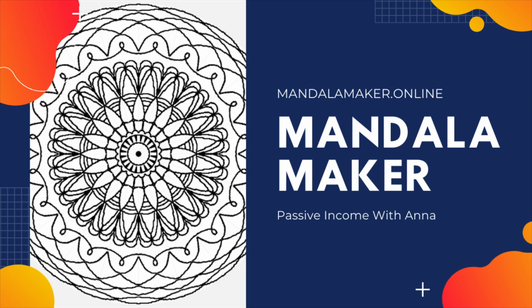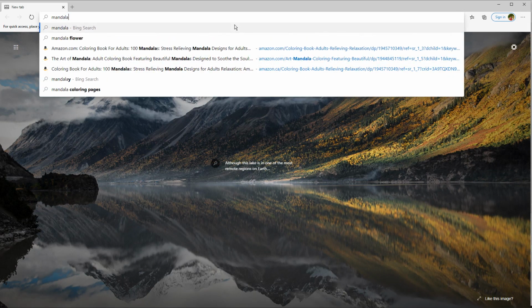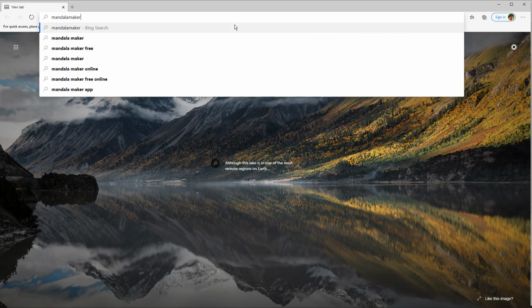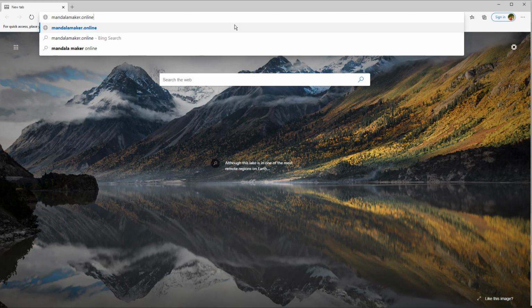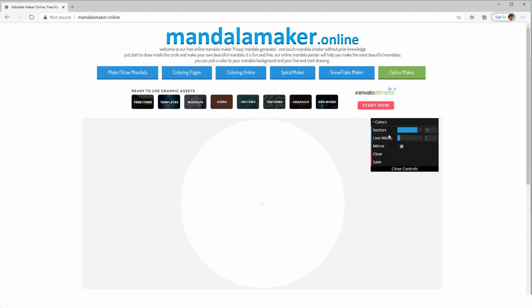Our second website is called Mandala Maker. Just type in mandalamaker.online and you will be presented with a page like this. The black box is your setting panel, so you can change the color of background as well as the color of the lines. For our coloring book, we want white background and black lines, so I'm not gonna change those two.